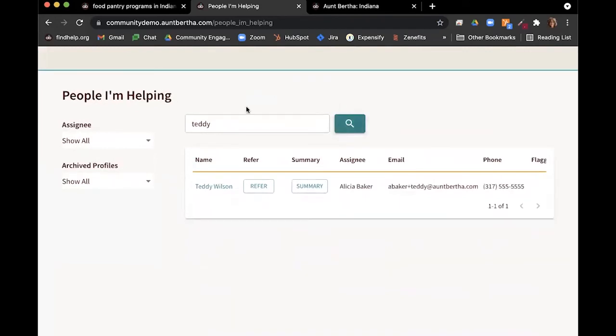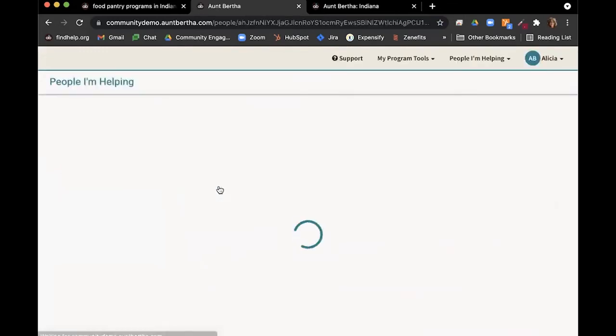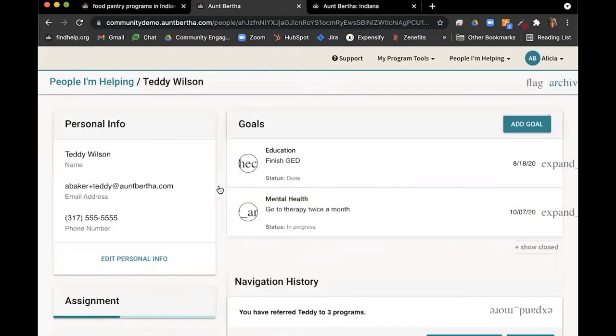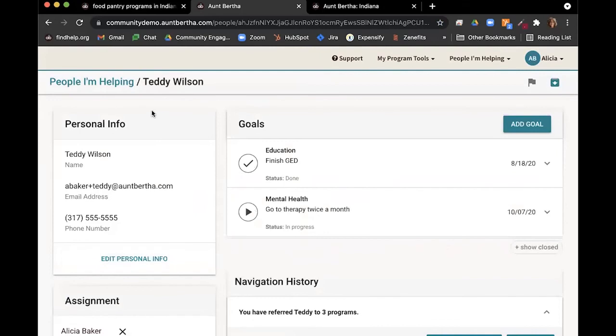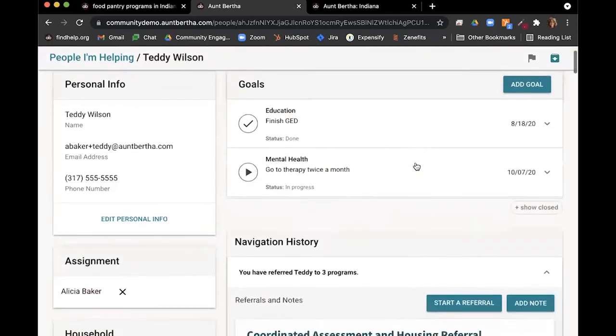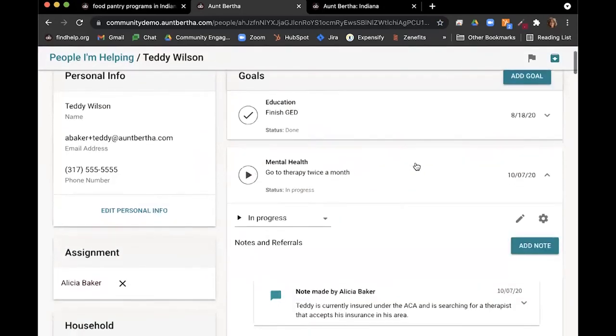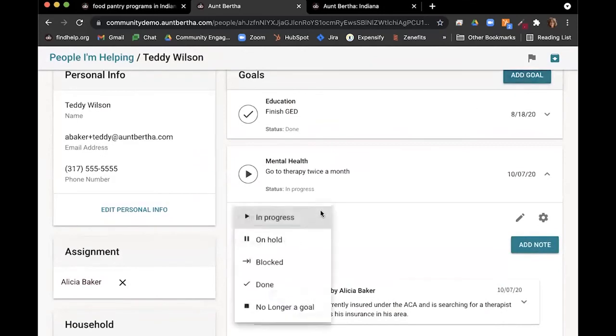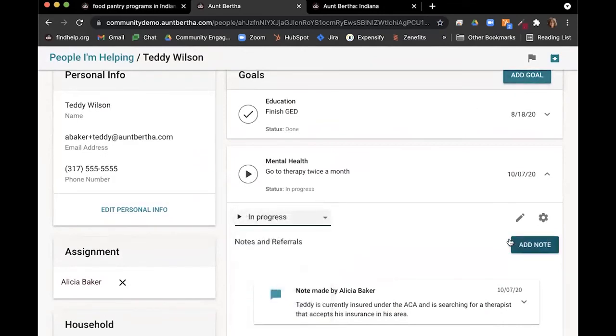So here is Teddy's information. We just made a referral for him. And we're going to go into his profile by clicking on his name to see the information available. From there, we'll see contact information about Teddy on the left-hand side of the screen, goals that we've created to work with him on if we're seeing him regularly. We can add a goal, we can update the status of a goal, add notes or tie referrals to this goal as well.